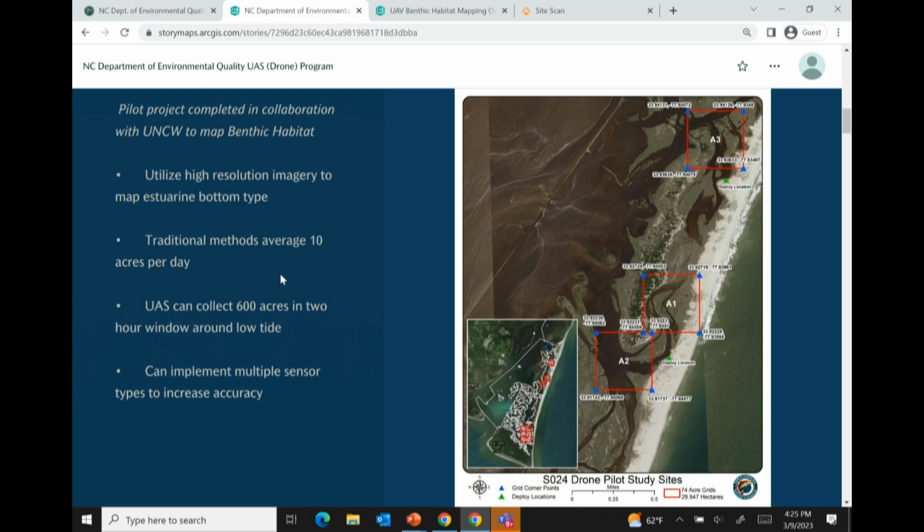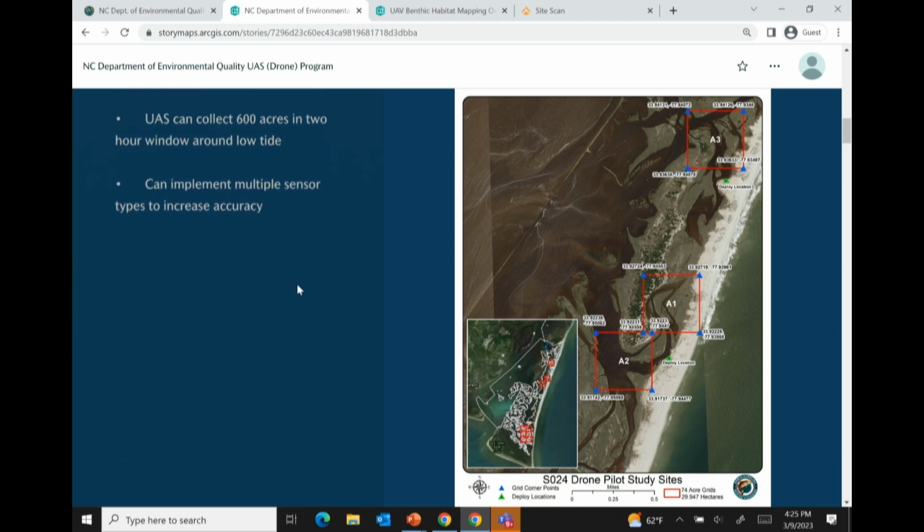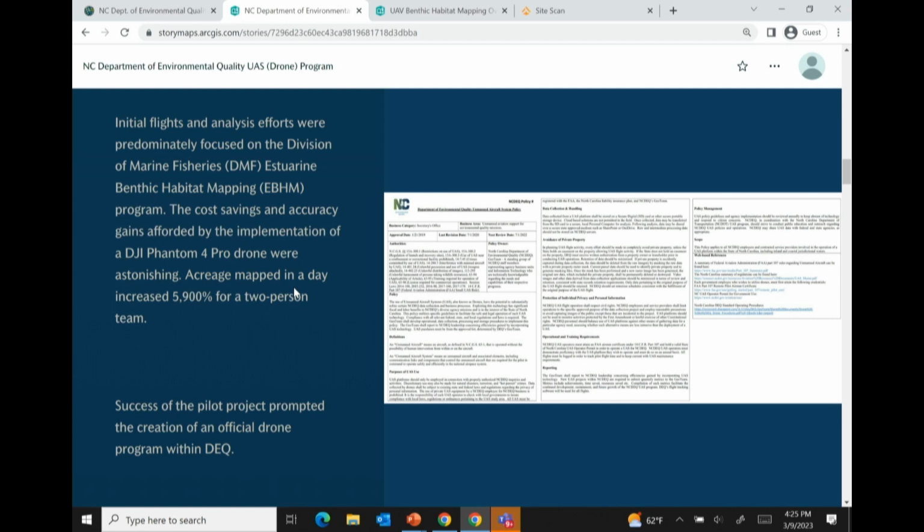So you're going from 10 acres in a day, traditional methods, to 600 acres in a 2-hour window. So, a lot of efficiencies found there. So with that, we found that over the case studies that we completed with UNCW, our efficiency increased 5,900%, which sounds outrageous. But when you take into account how they did this in the past, it's amazing.